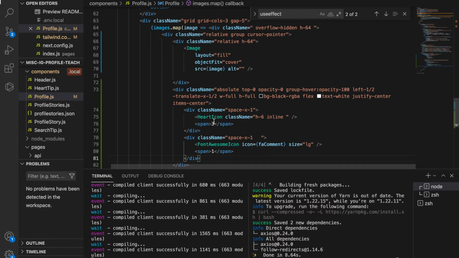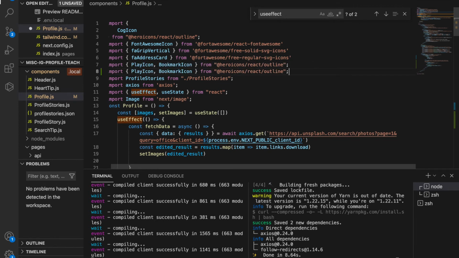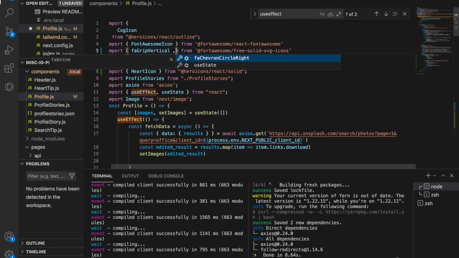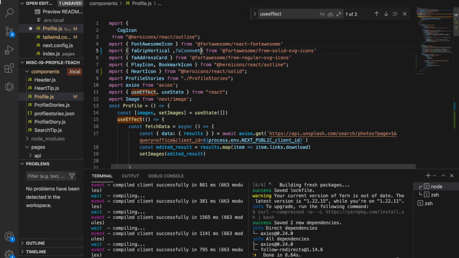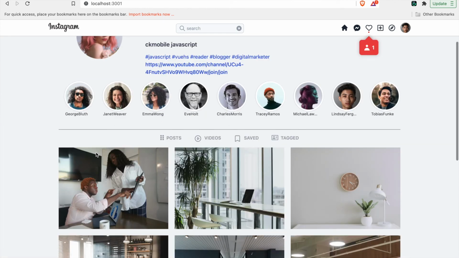and then we import the heart icon from the hero icon. So we go back to the hero icon, and we duplicate this, and we import the heart icon from the solid hero icon, and also we import the FA comment from the SVG icon. Now we can go to see again.